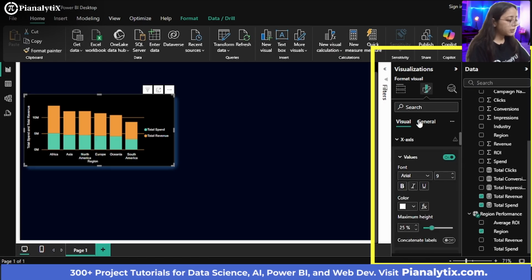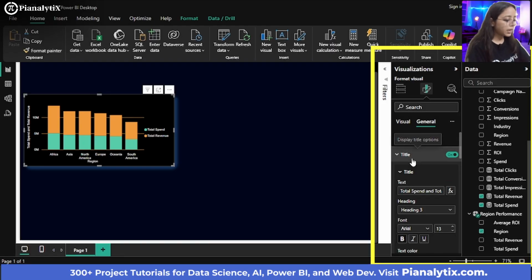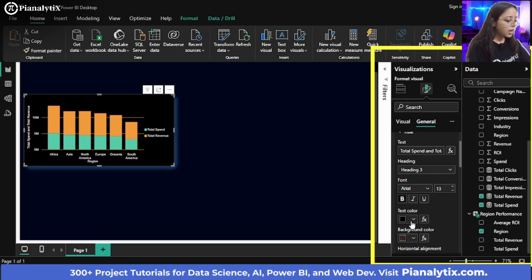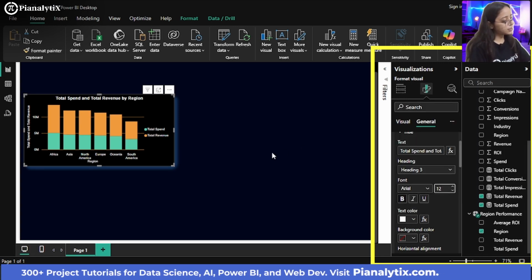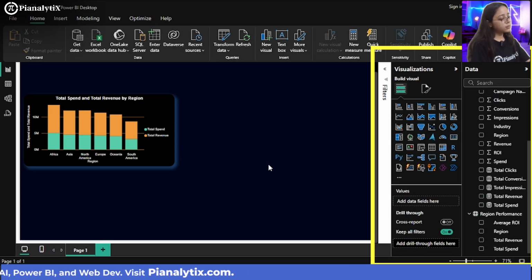And what else you can do is in the general section, for the main title of this visualization, click on the titles drop down menu and make sure that the text color is white, and you can make it a bit small in size, I'll say. So now you can see that this looks much better.